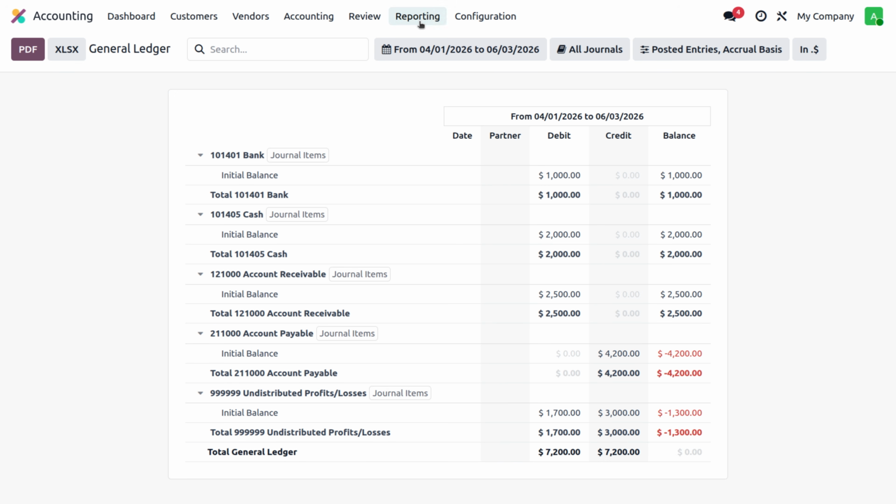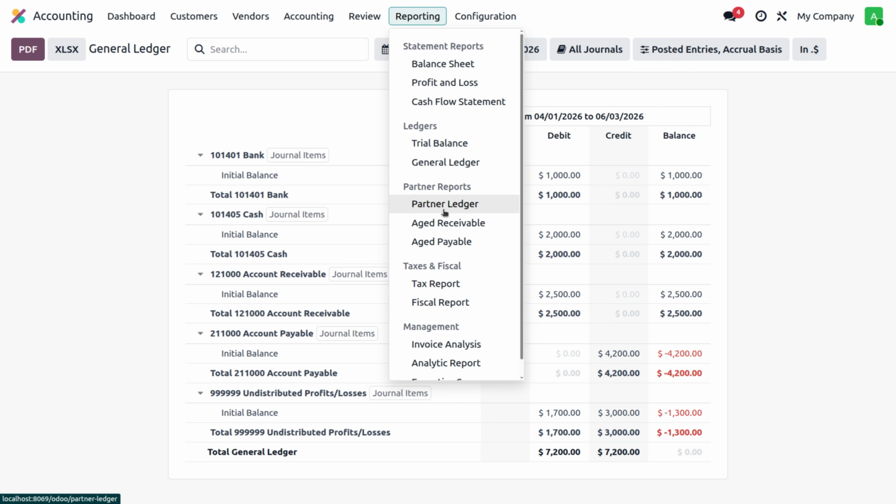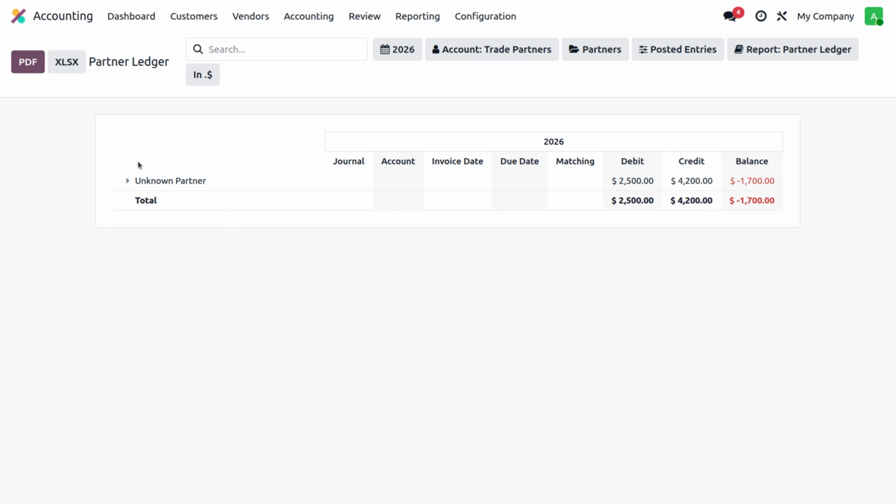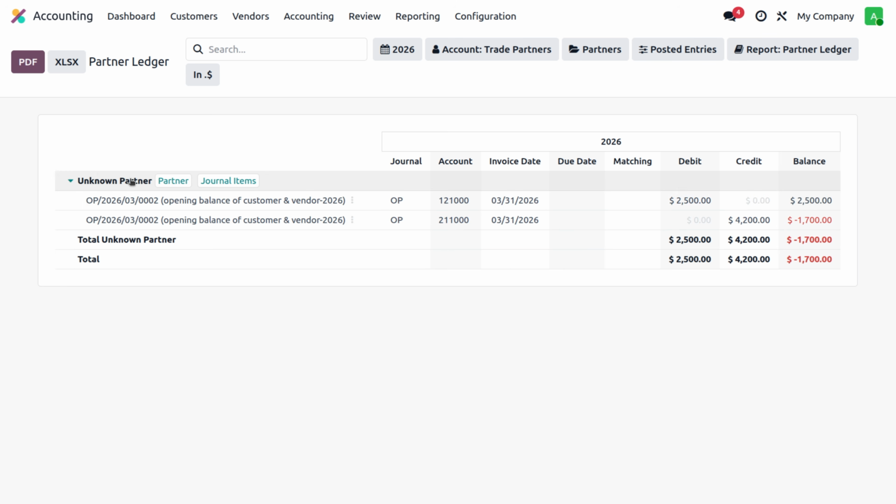And if I move on to the reporting and under the partner ledger as well, I can see an unknown partner. Don't worry. You can also provide the partner name from there itself. Moving on to the customers and vendors, you can provide them, and that particular partner will be shown here itself. Okay, so if I want to show you, I can also provide that, moving on to the vendors.